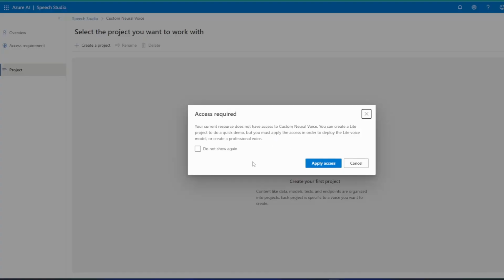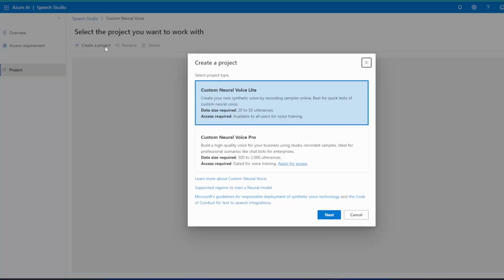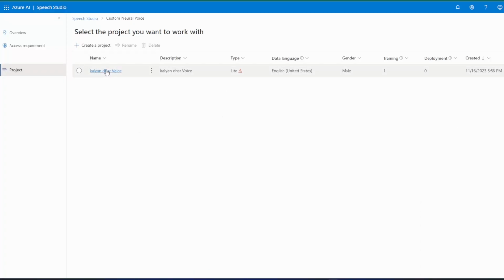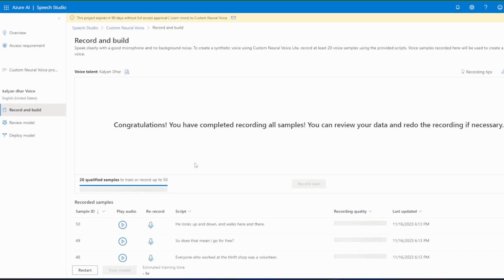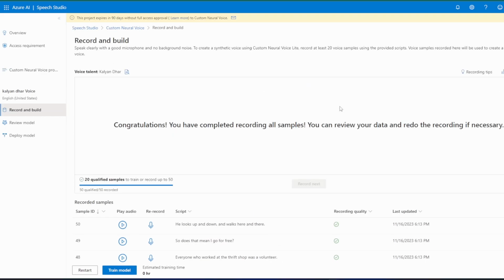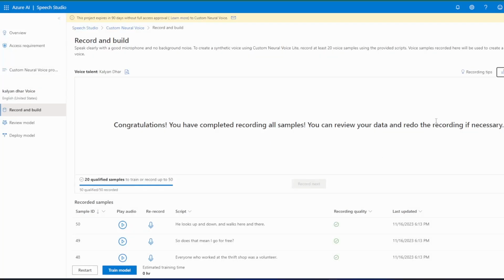So if I go to the project, say I cancel it, and I can create my own project. Custom neural for Lite and Pro. For Pro you definitely need access, but for Lite you don't need access. To the project, and you can see there is a voice. So once you create the project, it will tell you to speak certain scripts. First, you can check whether your mic is giving some noise or not. If it is not, it will be a green signal to go ahead.